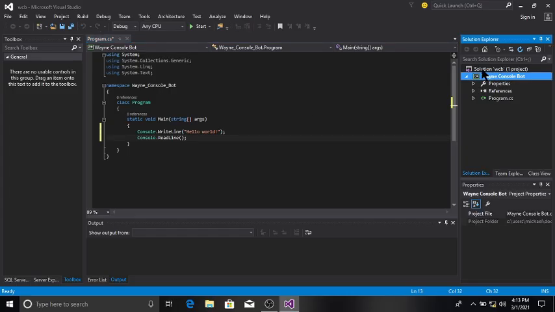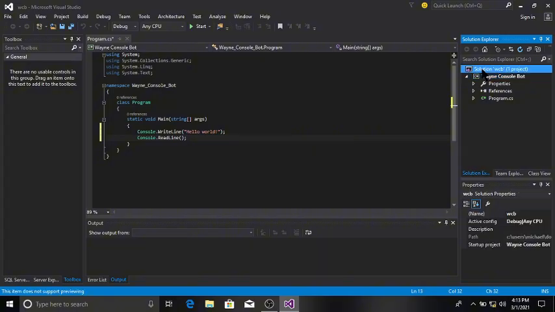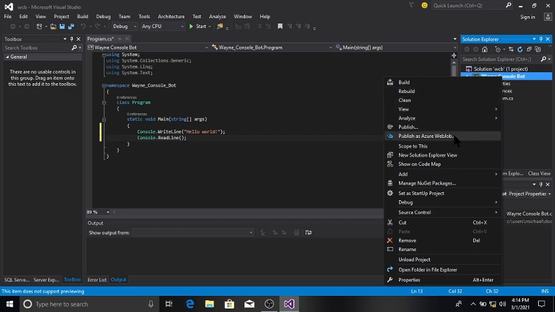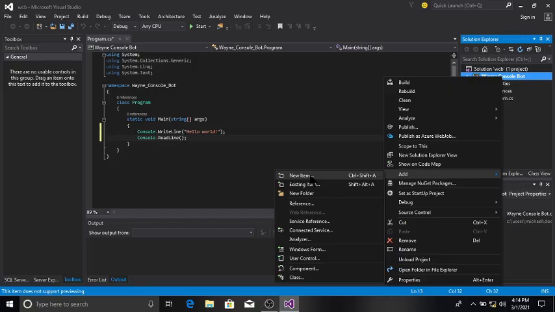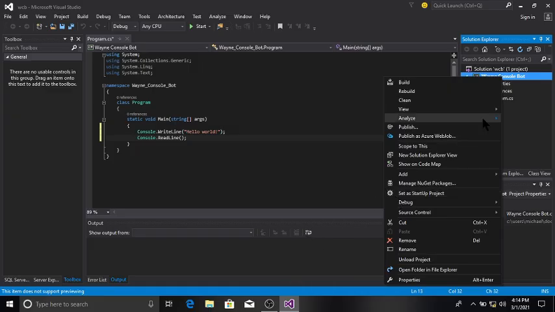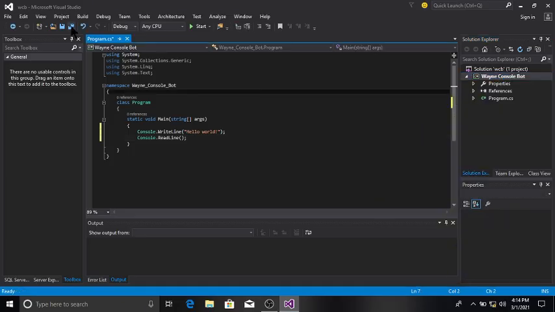On the right hand side of your screen, you see your solution, and you can see the console project. If you would like to add files, both existing and new files, you add them here. You can see the shortcuts: Ctrl+Shift+A for a new item, and Shift+Alt+A for an existing item. You could use this to add items to your project. You could add Windows Forms here, which comes with a GUI. This is a basic console program, and this is how it's going to look.